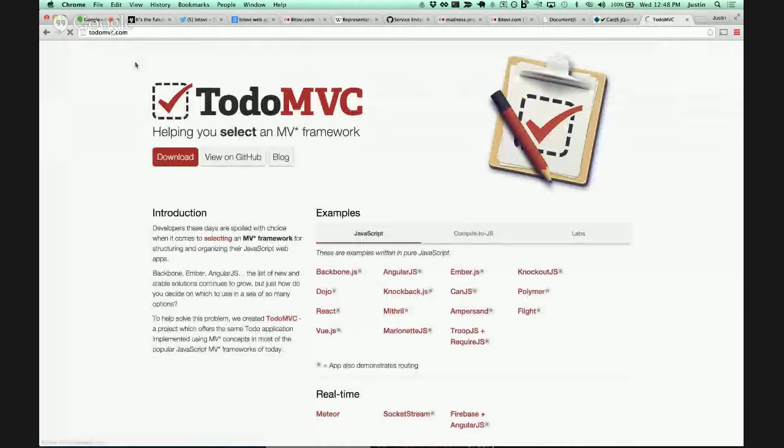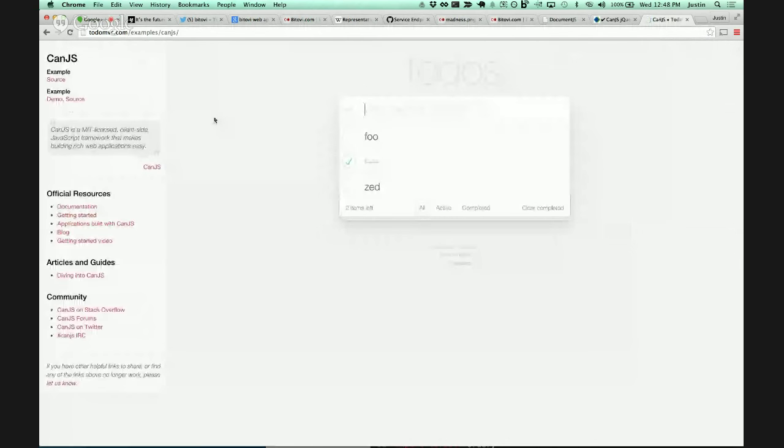Is it .com or org? So let's look at the CanJS version here.